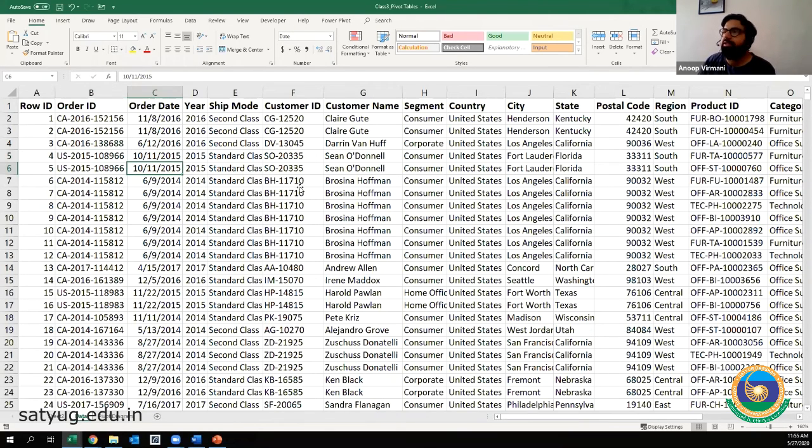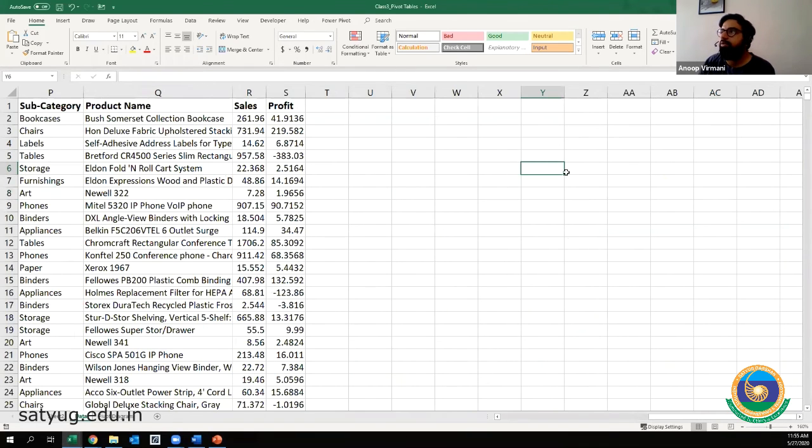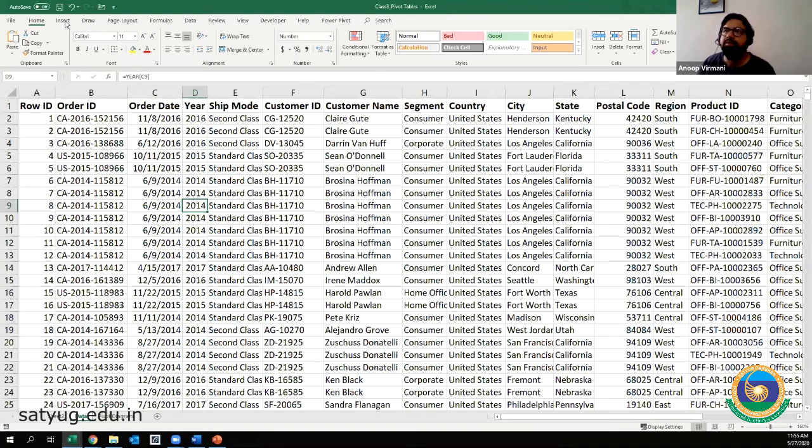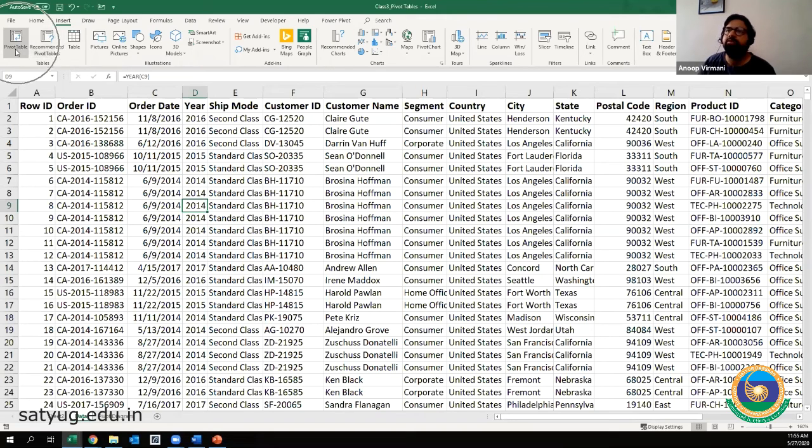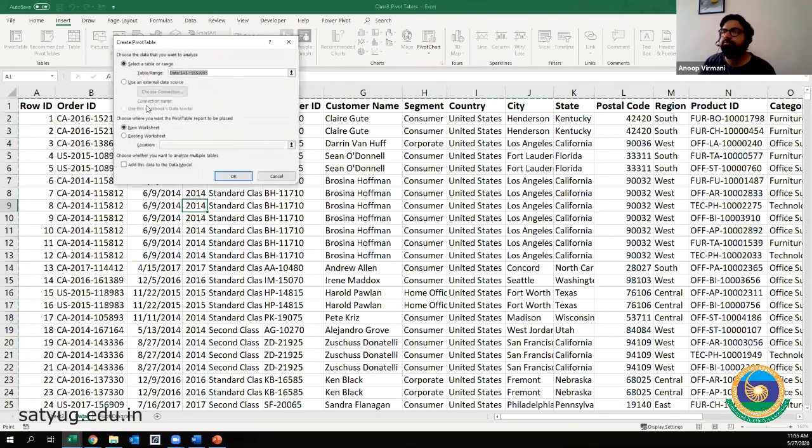What do we do? We just keep one active cell within our data. We cannot keep it outside the data like this. If we keep it outside the data, it will not select the range. Let us keep it inside this data. We go to Insert. You see this option, PivotTable. You click on PivotTable. Let this remain the same. The table that we want to summarize has been selected. The new worksheet has been selected. We click on OK.